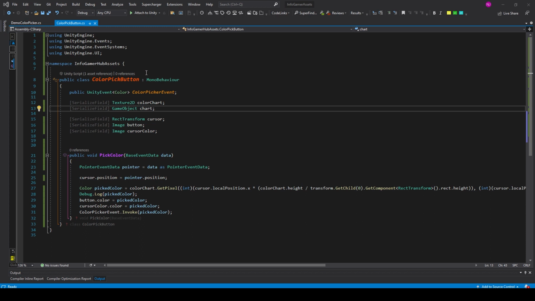But the next thing that I have inside this script are my variables. The first variable is a public UnityEvent of type Color, and I've called this colorPickerEvent. We then have some serialized fields. The first is a Texture2D, which I've called colorChart. The next is a GameObject, which I've called chart. We then have a RectTransform called cursor, an Image called button, and another Image called cursorColor.